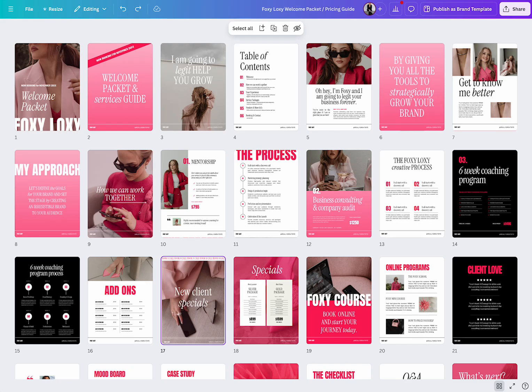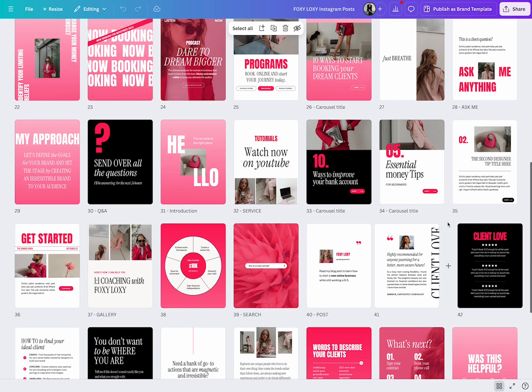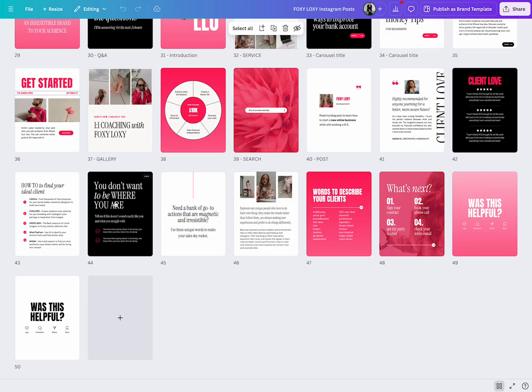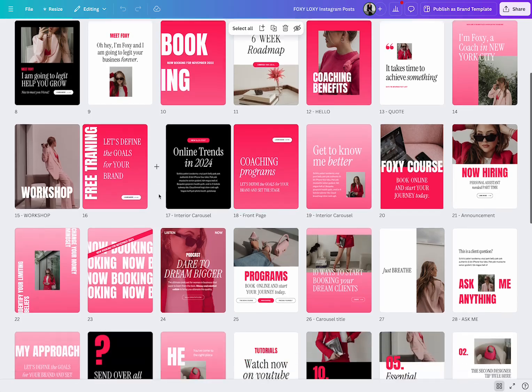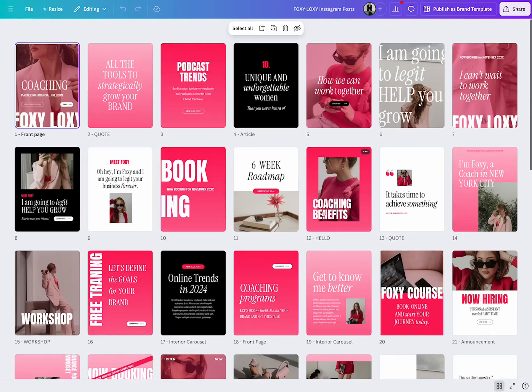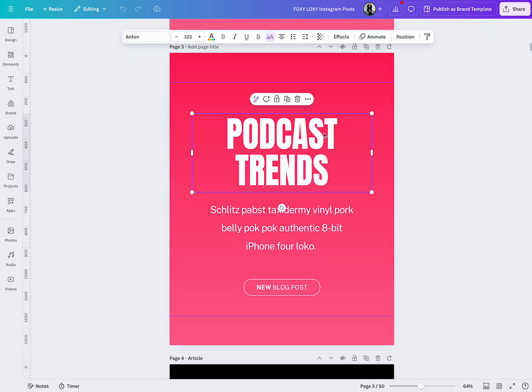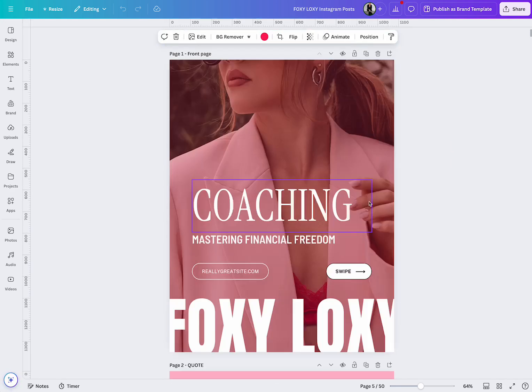It also comes with 50 Instagram posts, which are here. You can see there are options for different carousels. Whenever you swipe, you can have a lot of text. And then also the main images, which are simple but bold and impactful for pretty much any situation, and they look great in grid and also match the Foxy Loxy brand. Again, you can change colors, fonts, you can move stuff around, swap out photos, etc., etc.